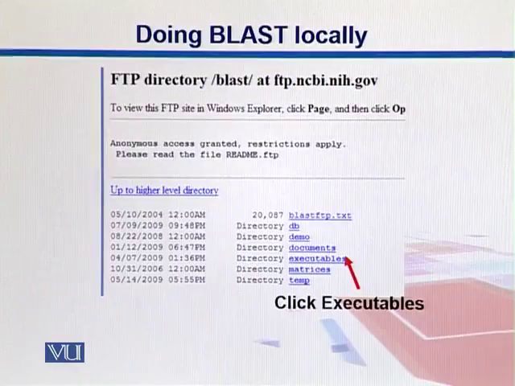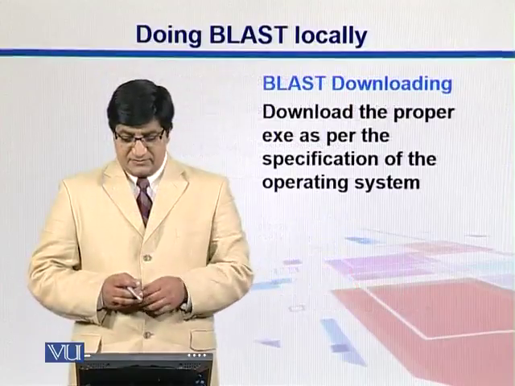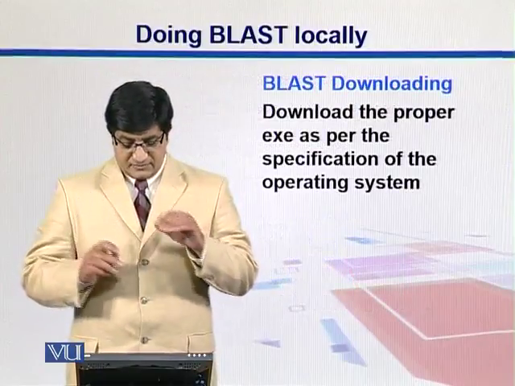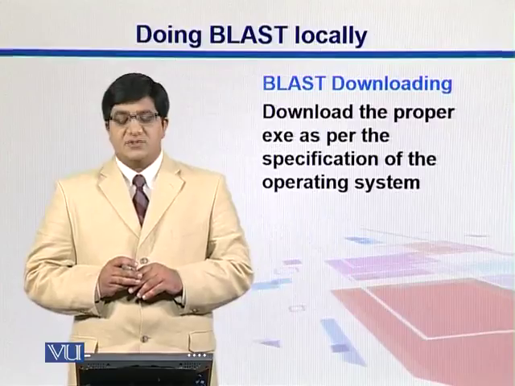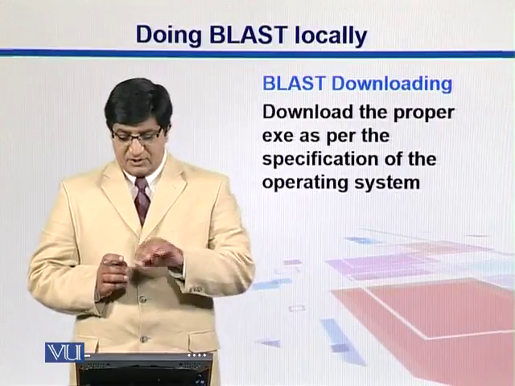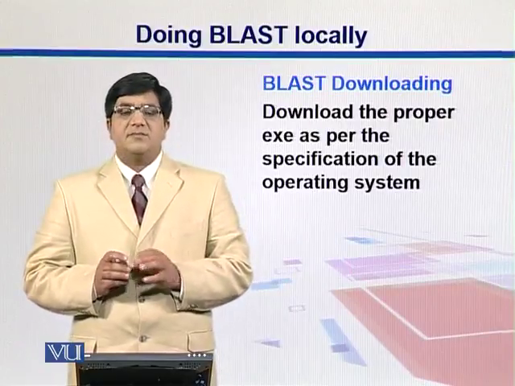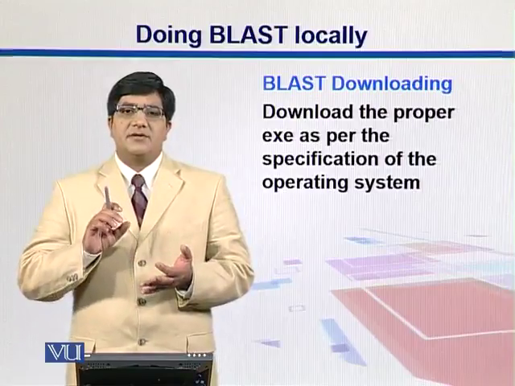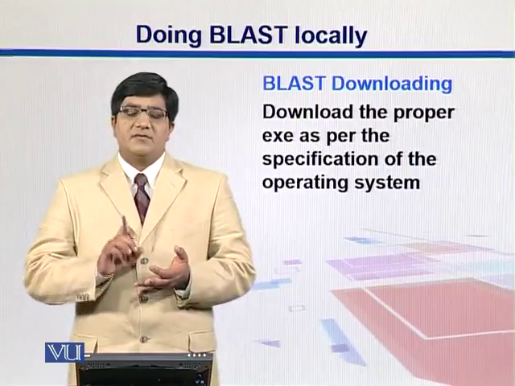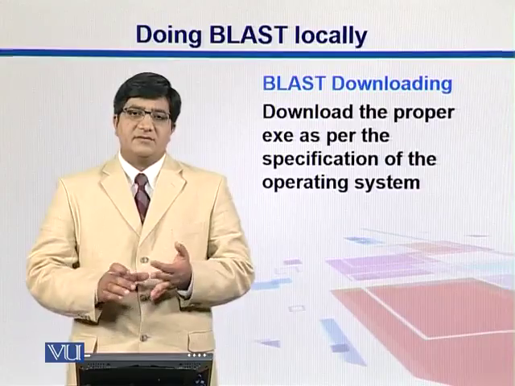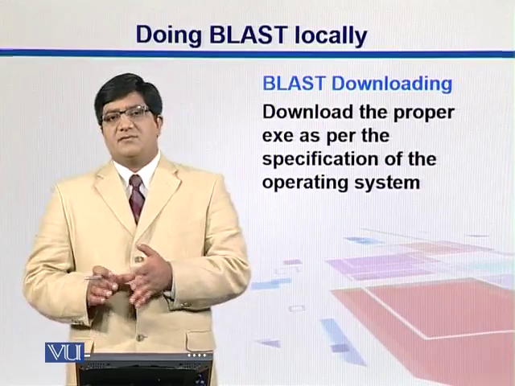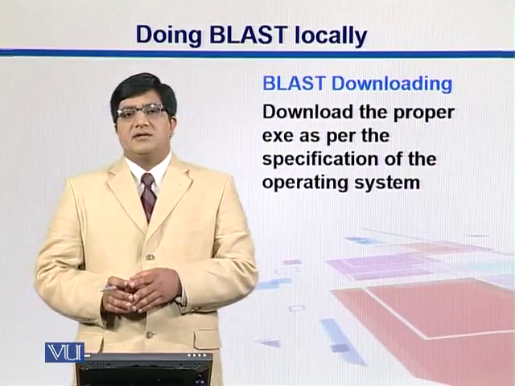So what will happen if you click executables? It will give you different variants of the blast, and you can select the variants in which you are interested, and then download the proper executables depending upon what operating system you are using. For example, if you have Windows, you will use that variant. If you have Mac, you will use that variant.